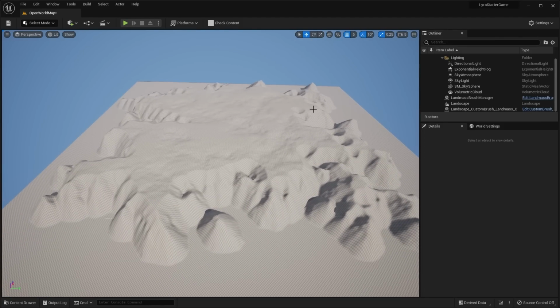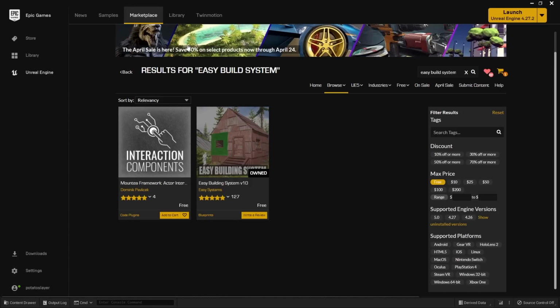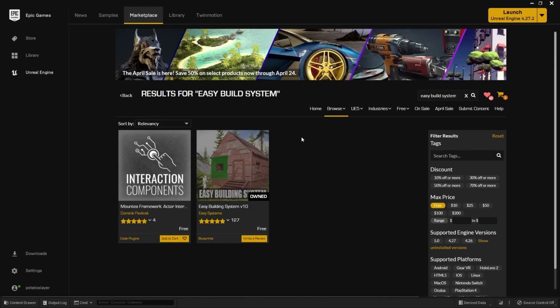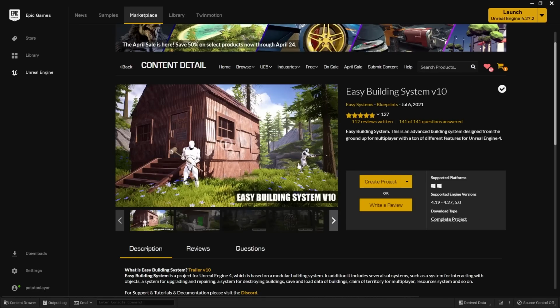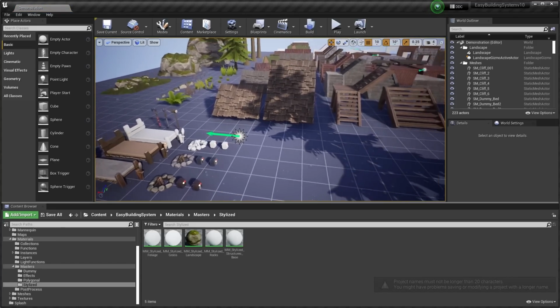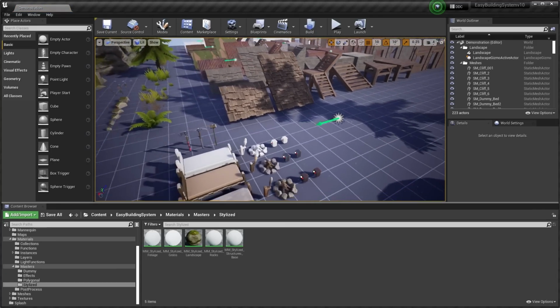So to add a landscape material, we're going to go to the Unreal Engine Marketplace, and there's actually a free landscape material that we can use. So if you head over to the Unreal Engine Marketplace here, if you search for Easy Build System and then filter by free, you're going to find this Easy Building System V10. That is entirely free that you can use for your Unreal Engine project. So go ahead and download and create this project, and you can either create it in Unreal Engine 4 or 5, it doesn't really matter.